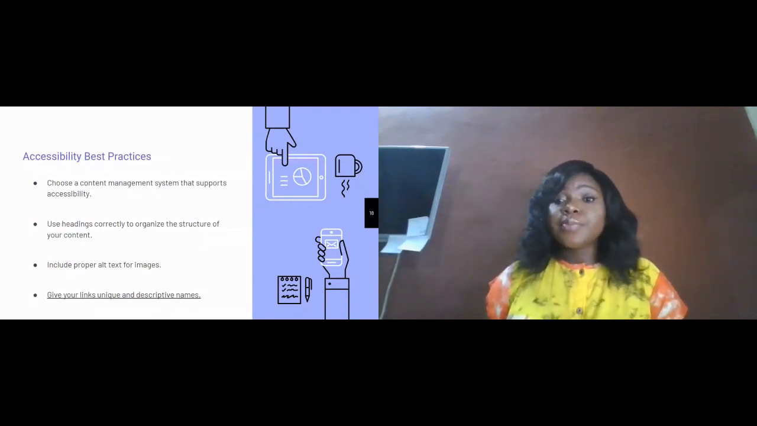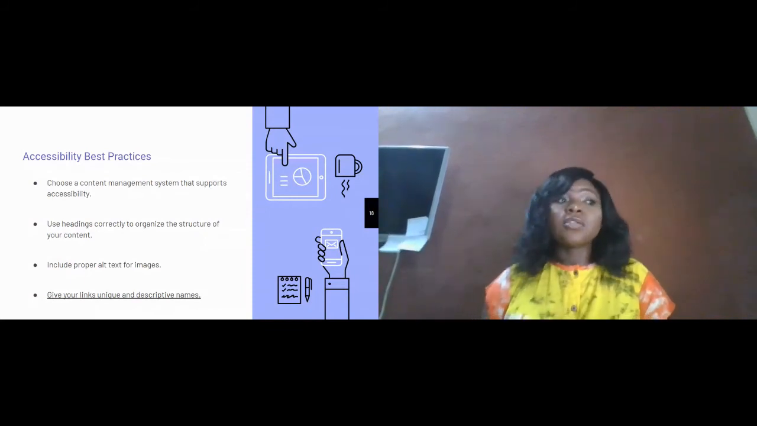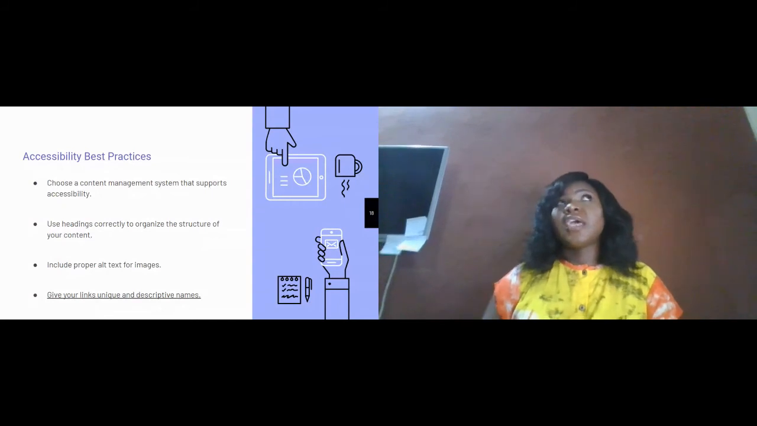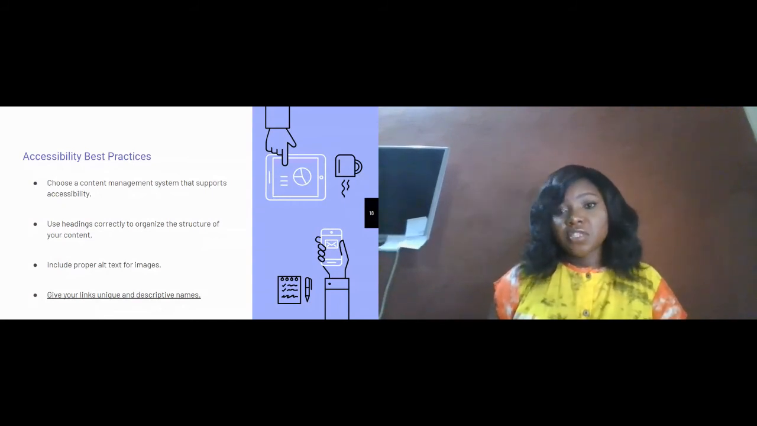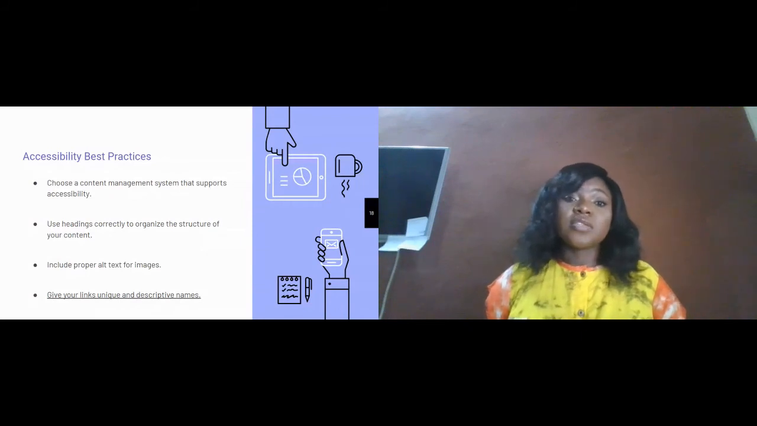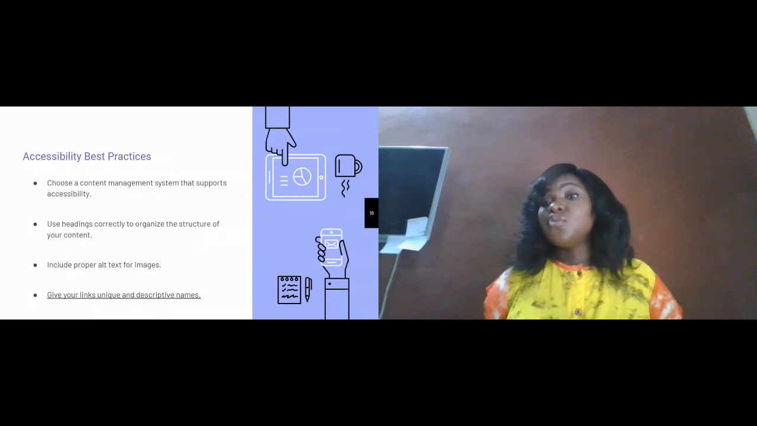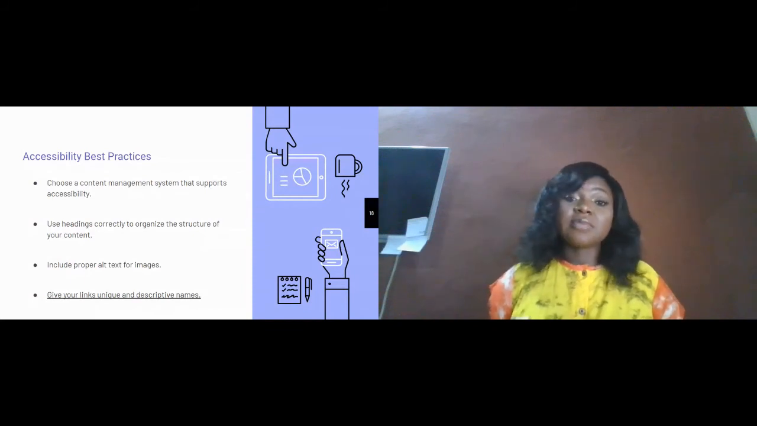Okay, so one key thing: include proper alt text for images. I went on some sites a few days ago, and the network was a bit bad, and there was actually an image. I got confused as to what was there. That's a typical example of not considering accessibility.